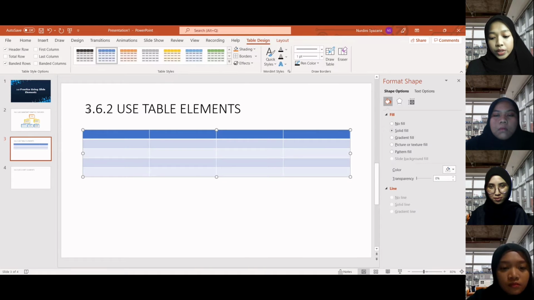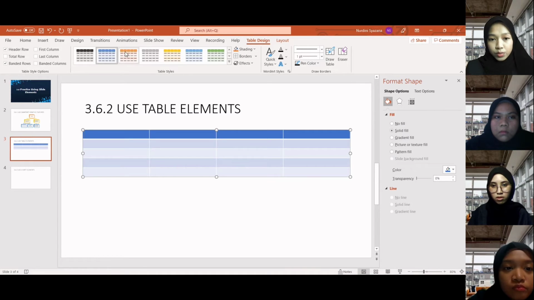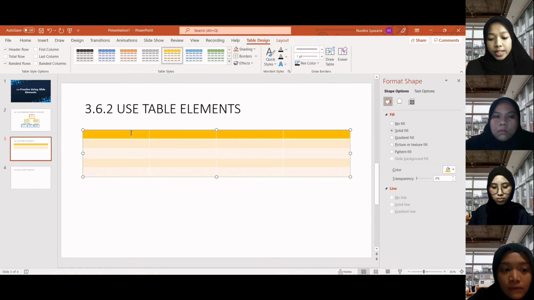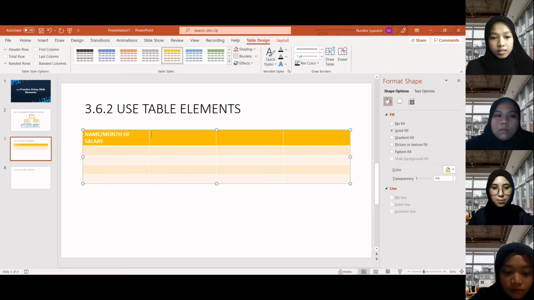Alright, after you have created the table, click the table you made and you can see the table designs. If you want to change the color of your table, select the table style and choose the color and design you want. Type your work in the table. For example, I write the name and monthly salary in the table. And I put the salary in each month and names.